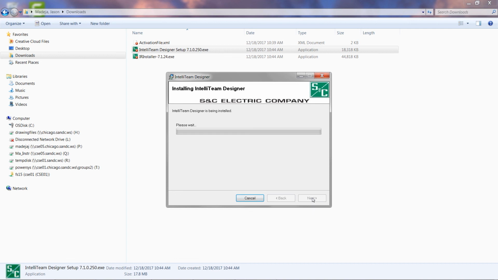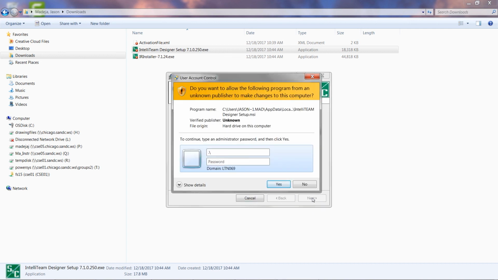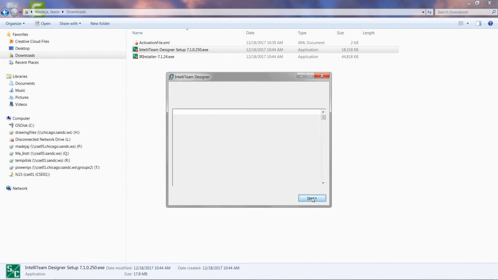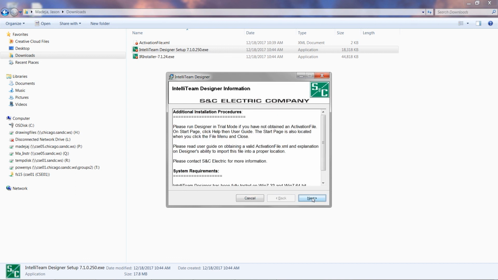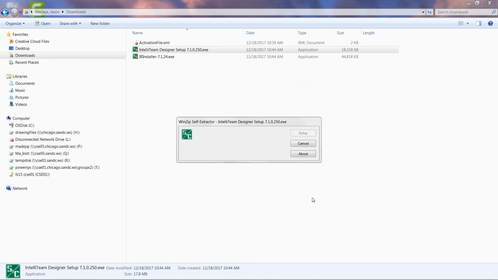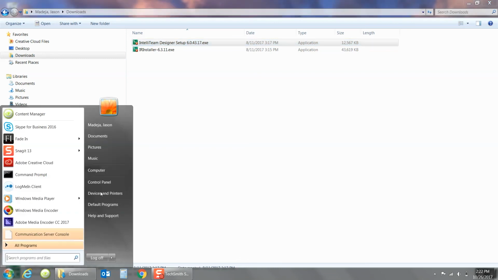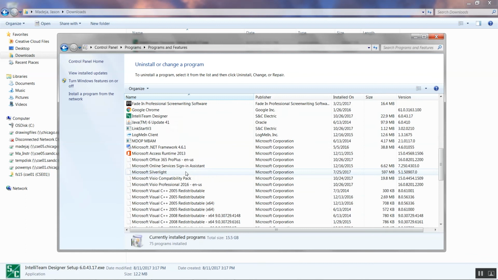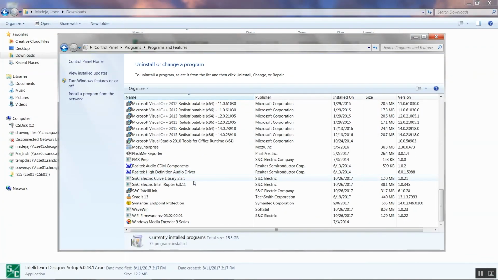If necessary, type your admin username and password to proceed. During the installation, a window will appear with additional installation instructions and system requirements. Please read and then click Next. Installation is now complete. Click Close to exit out of the installer. Similar to the IntelliLink Setup software, you can uninstall IntelliTeam Designer using Control Panel, or by launching the same installer and selecting Remove IntelliTeam Designer when prompted.